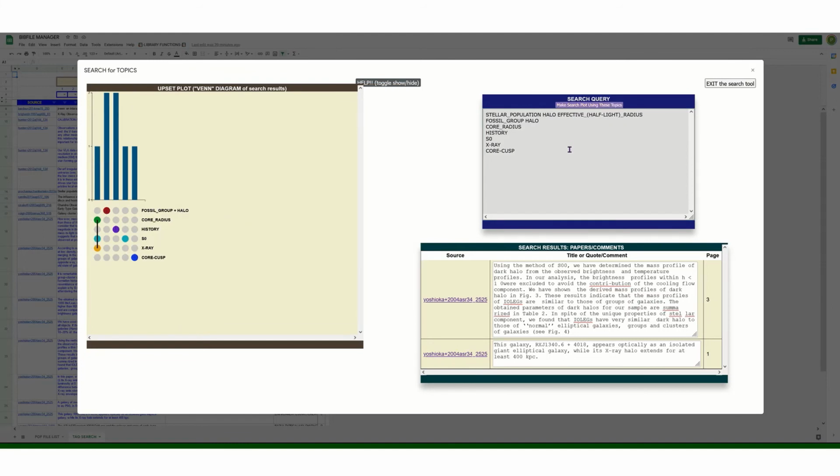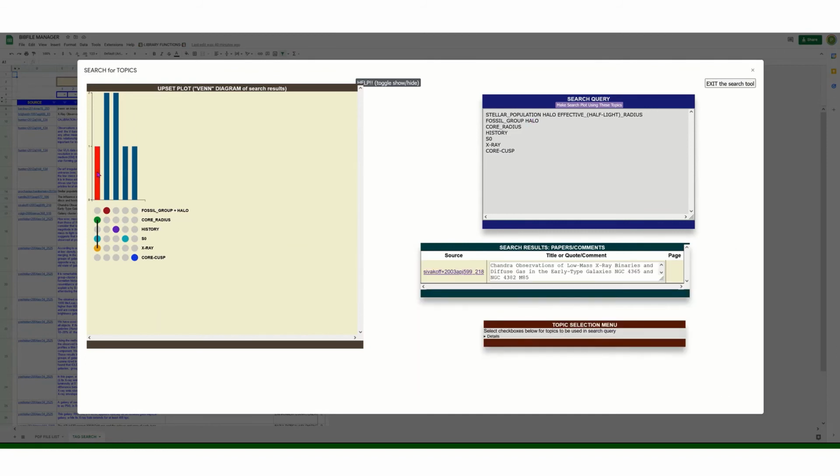Okay, let's see what the plot looks like. So apparently our very first category had no qualifying papers or comments, so that category doesn't even appear. There were some papers or comments that were found that satisfied the second line, where the words fossil group and halo had to be included amongst the tagged list. There were, in fact, just one paper that qualified.